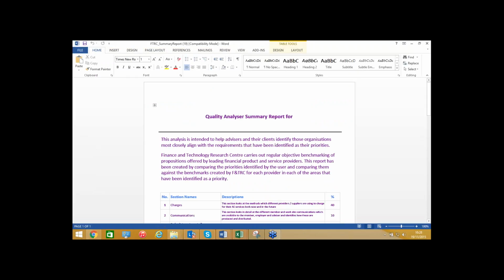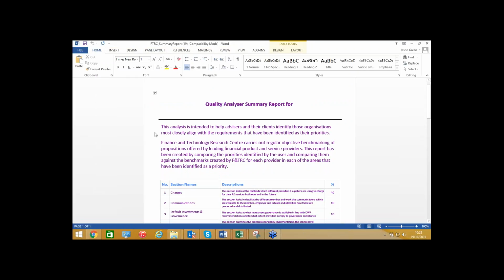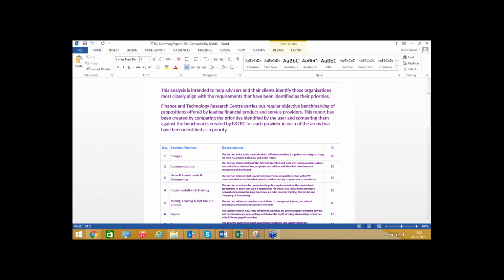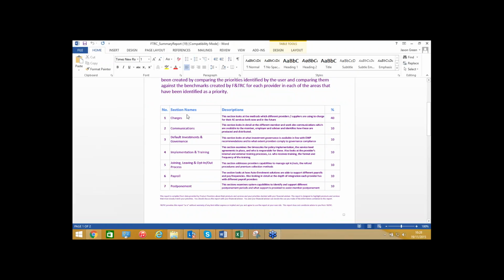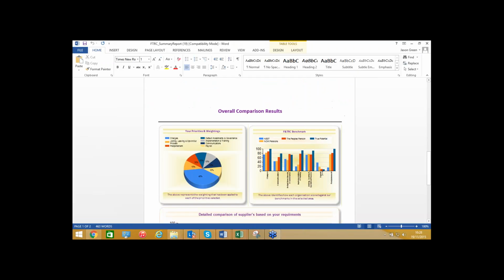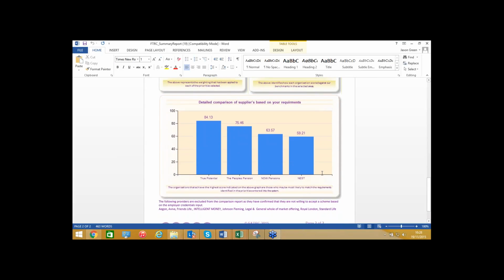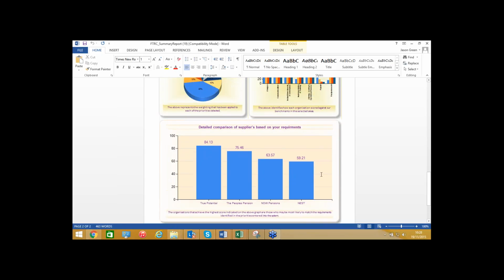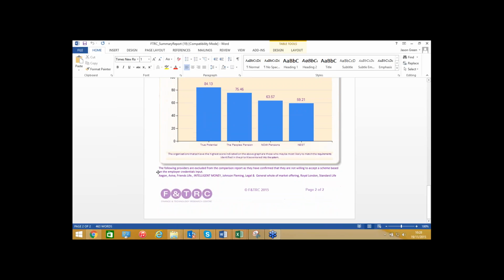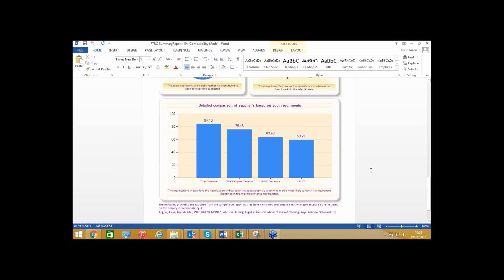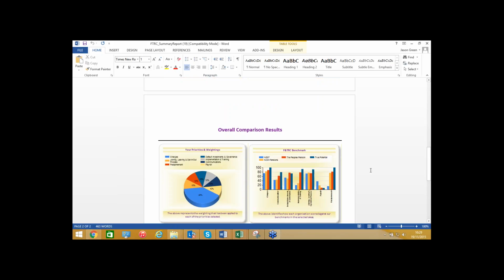So what we can see, just opening on the screen here, is page 1 just gives us a brief description of what Quality Analyser is. It plays back to us the areas that we've chosen to benchmark, a description of what they are, and the weightings you've allocated to them. And on the back page of this document, it just gives us that overall comparison graph telling us which provider may be best suited for your client, and just playing back to us there that we've had to remove some due to the criteria. Now that's obviously a very simple two-pager.